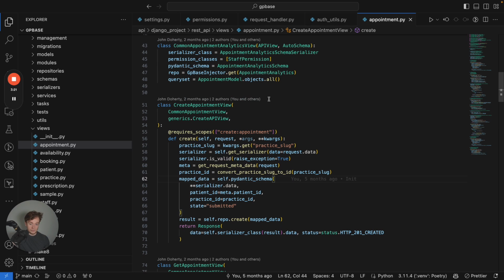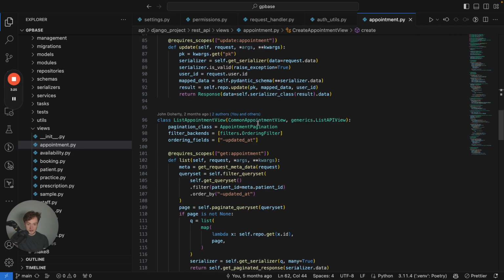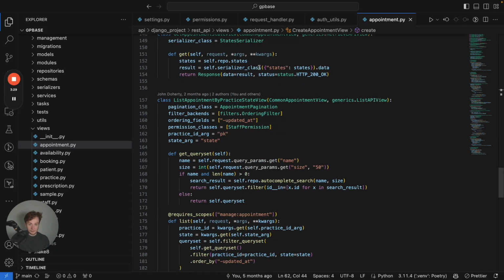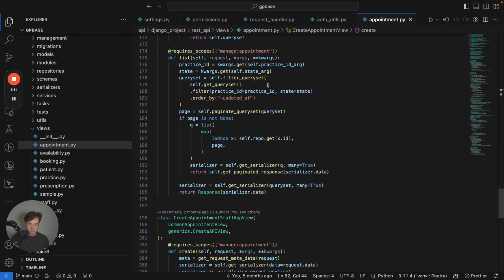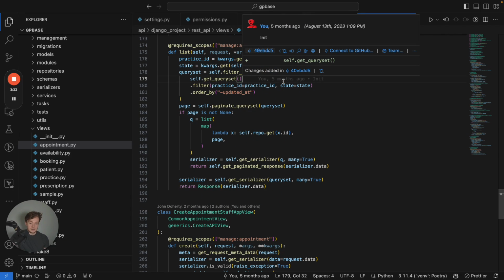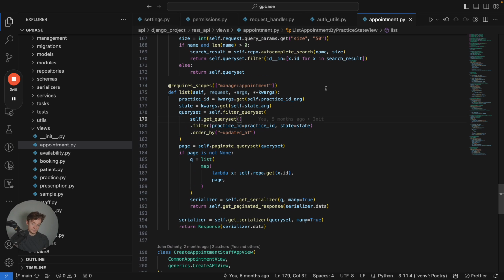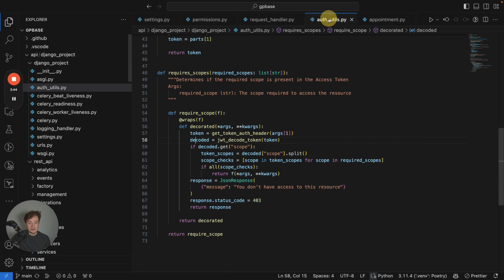You could have a different set of scopes per view, which I have included down here. So there's an update appointment scope. You can have a manage appointment scope. You can feel free to customize that in whatever way you feel is needed. And again, you can check all this out on the GitHub repository.